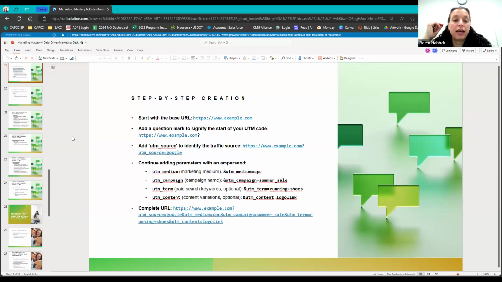And then next would be your campaign. So these are ads you're running on Google, for this example, a summer sale. And the search term that you are targeting in your paid search in this example is running shoes, and so you would add that. For each one you're adding, you're going to put an ampersand, and then you put utm underscore, and then the type of parameter you're adding, and then what it equals. What is the value that you want to feed into the system?